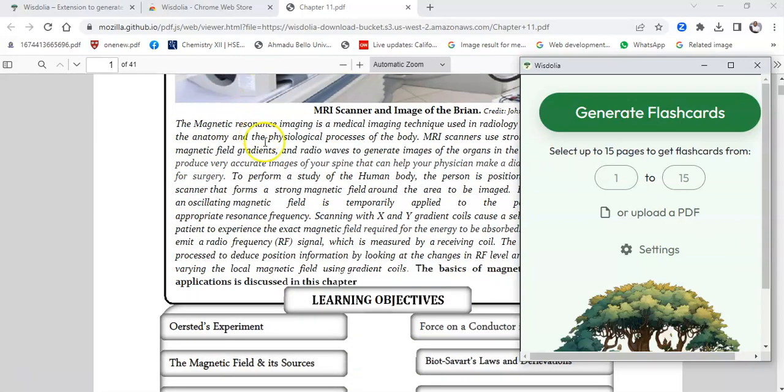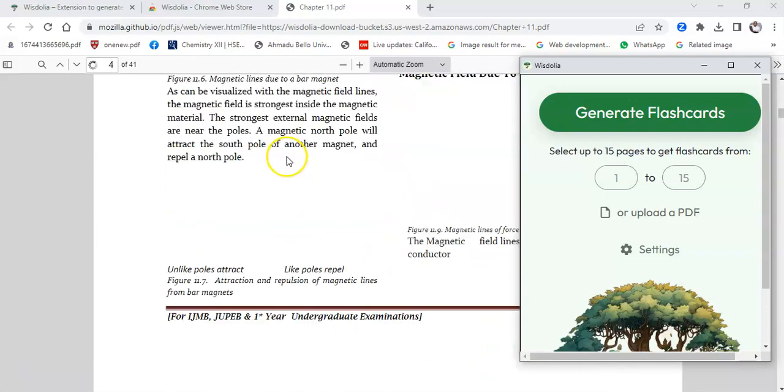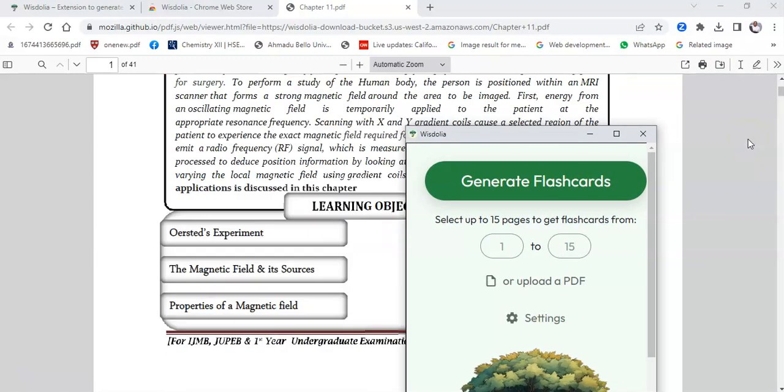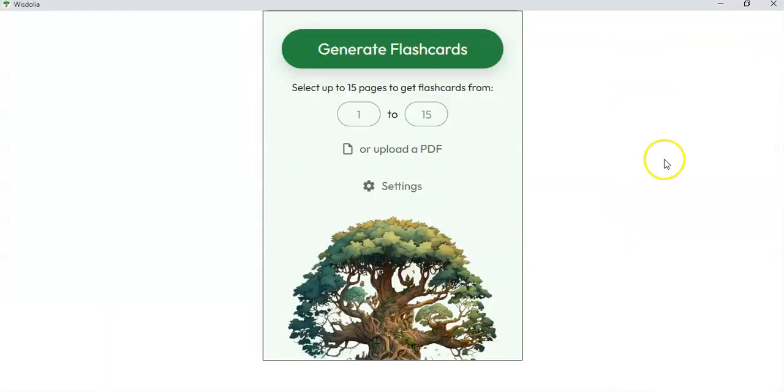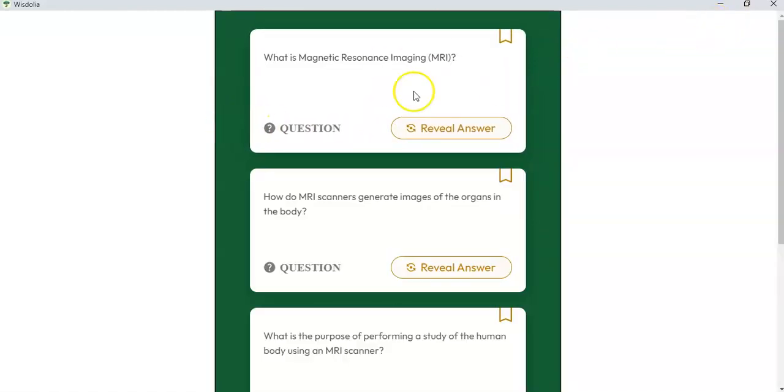There you go. It has uploaded all of the 41 pages of my text. All 41 pages is uploaded. But Wisdolia can only generate flashcards for 1 to 15 pages of that text. So I just click on generate flashcards. Immediately, it gives me flashcards of what is on that text.